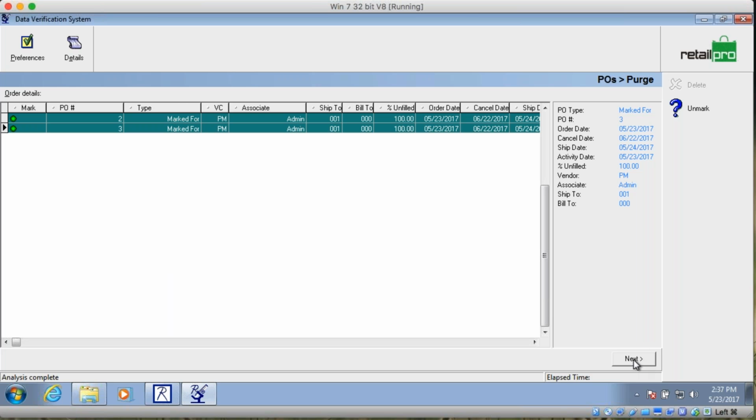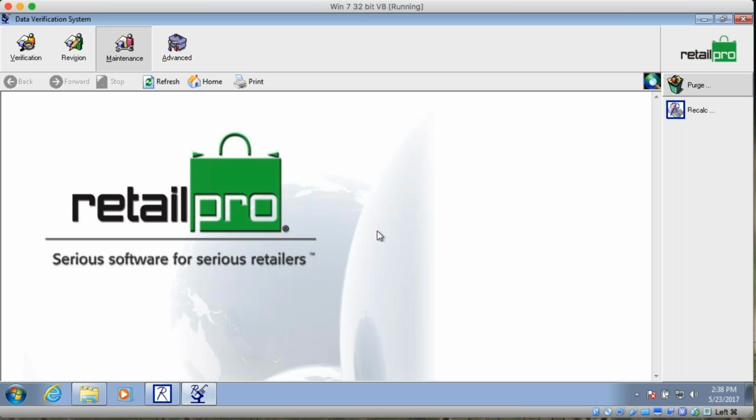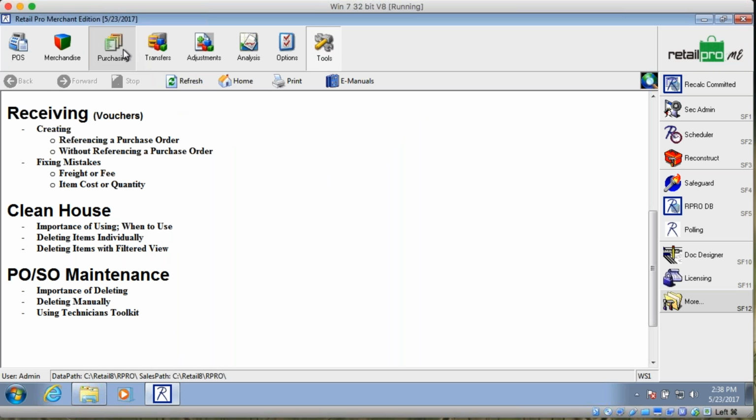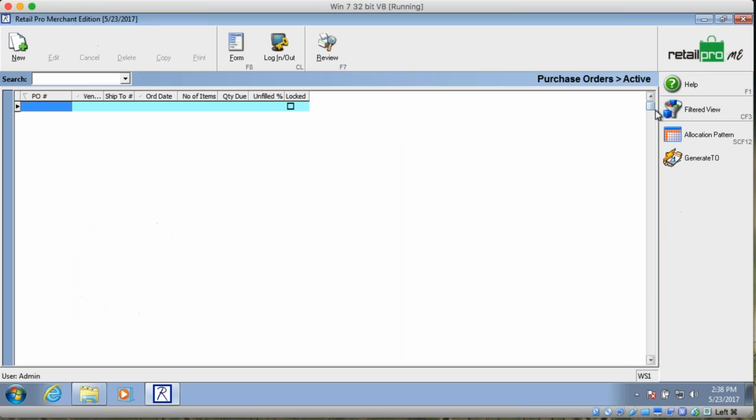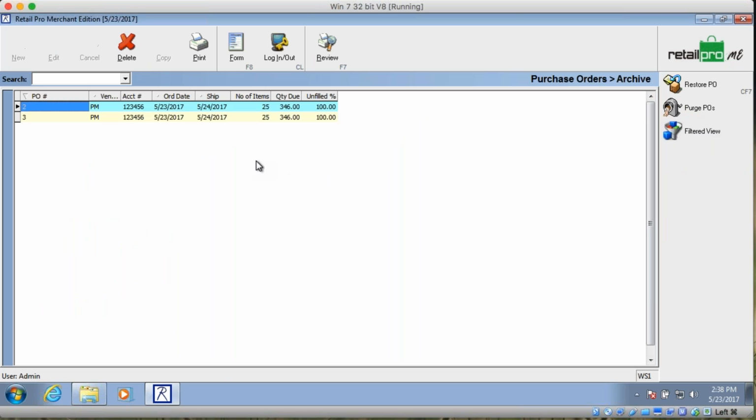So we click next down here. Application is ready to write changes back. We click yes. It changes them. And then if we close our data verification systems and go into purchasing purchase orders, we got nothing. And if we back out of here and go to archived POs, there's our 2 POs, right?